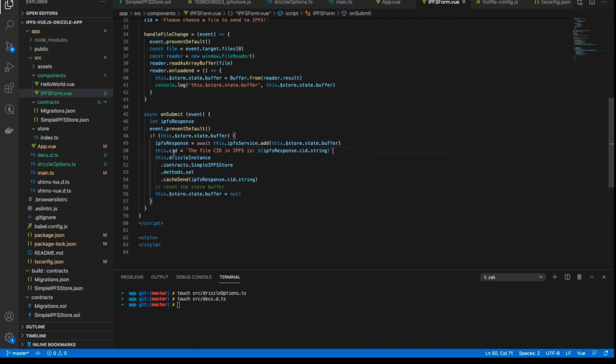And then we update our local variable, the CID variable, and we use that to display in our Vue JS app the value of the IPFS CID. And then here we are calling our smart contract to send that value to the contract in our locally running blockchain. So we're using Drizzle here. Again, I'm not going to go into Drizzle. I can make other videos and cover Drizzle later.